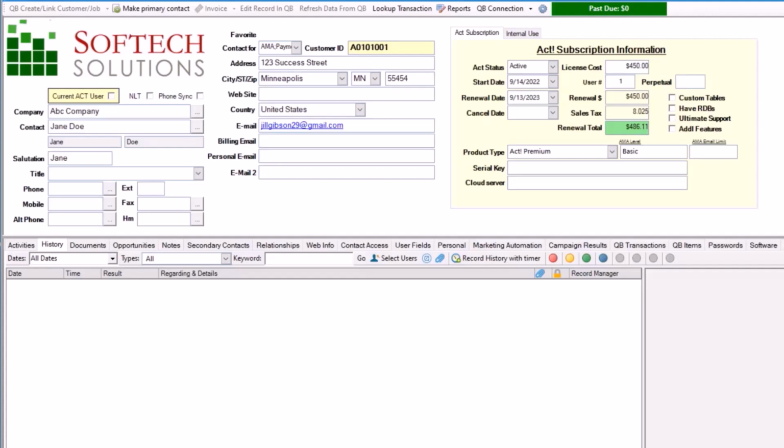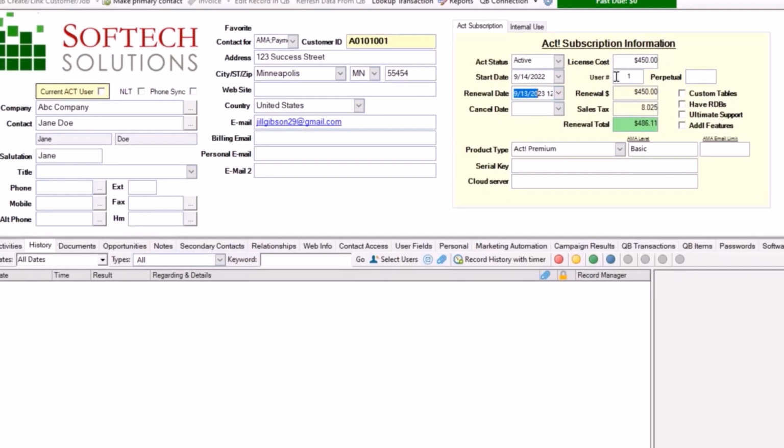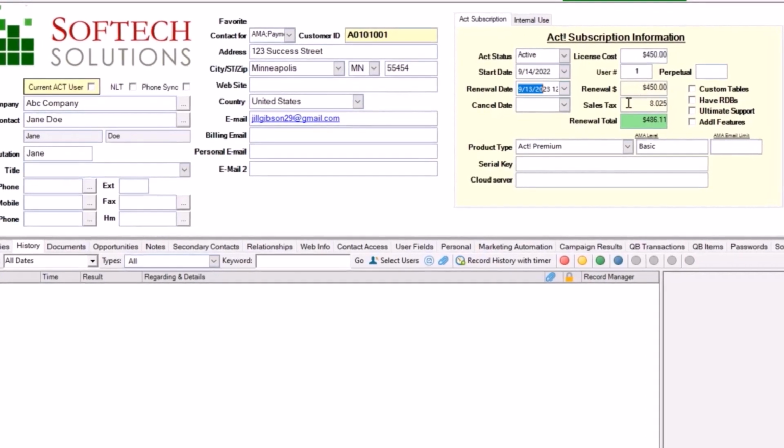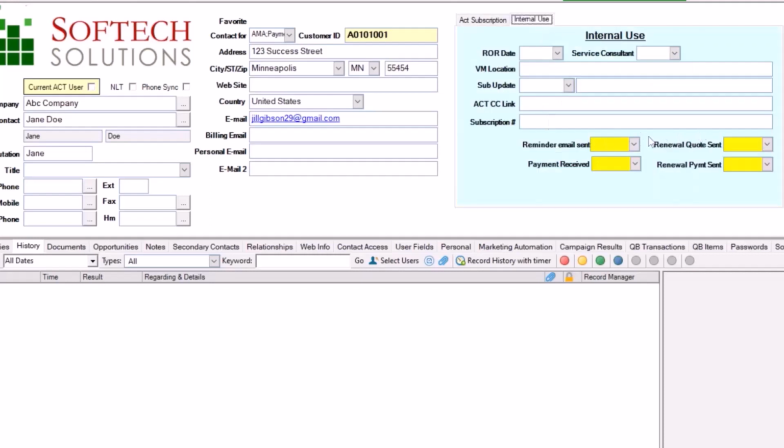I used Durkin's option of adding a tab environment on my contact detail view. So I'm on Jane Doe's record. You can see that there is the renewal date here of 9/13, and obviously license costs, number of users, renewal. I even have it calculating if sales tax is applicable, so that they give me a final renewal total of their amount due. So what I've done is on the second tab for internal use, I've got 4 fields going on here. Reminder email sent, renewal quote sent, payment received, renewal payment sent, obviously to Axe, so I don't forget to send them money.